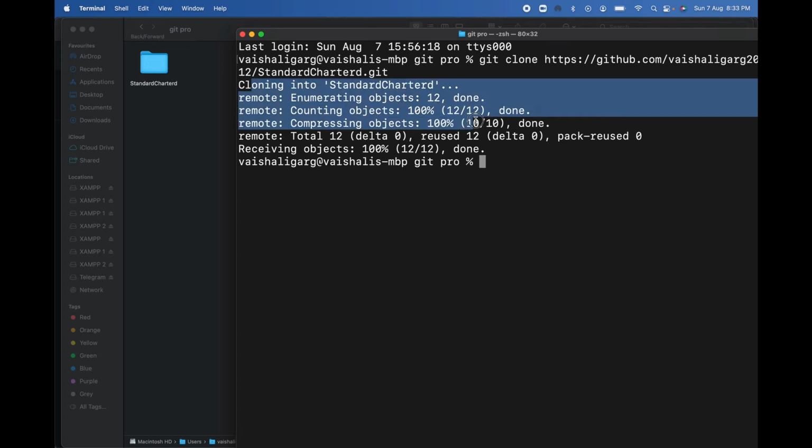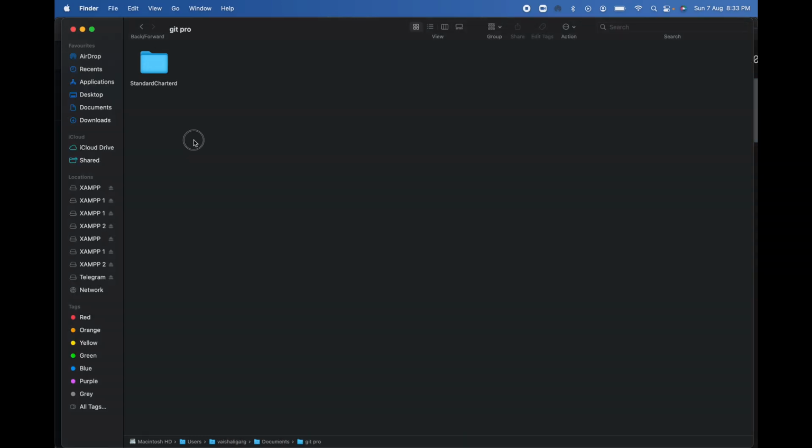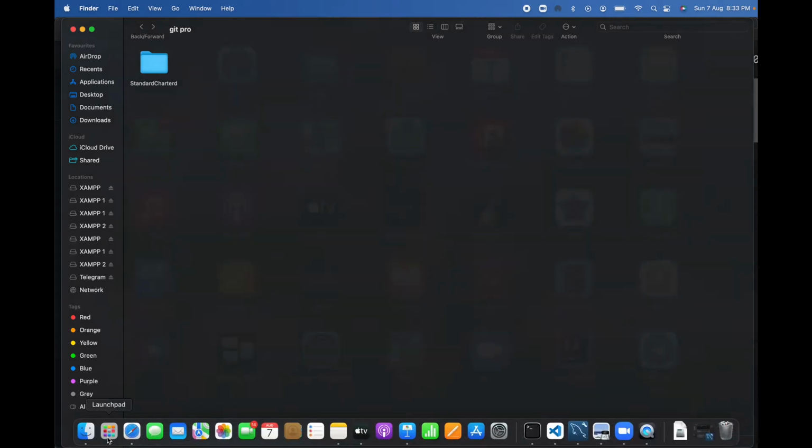So git clone, and the URL I copied from here, and just press enter. So yeah, it's cloned here. As you can see, the Standard Chartered project has been cloned. Now let me open this in IntelliJ.